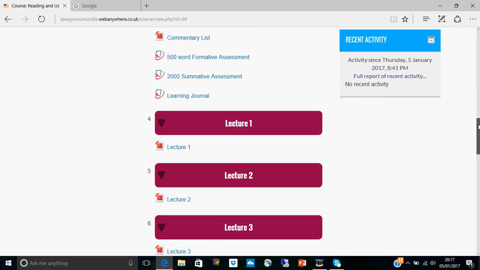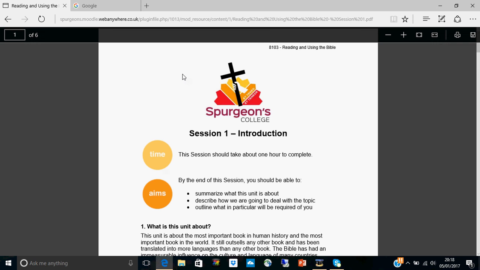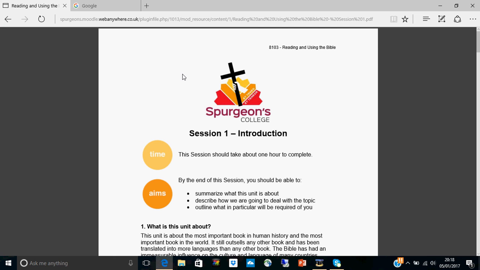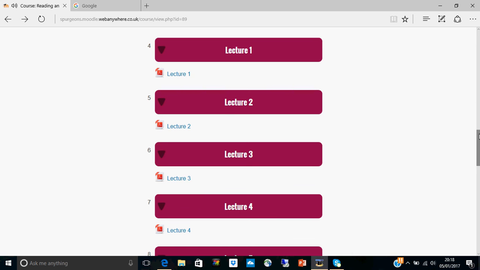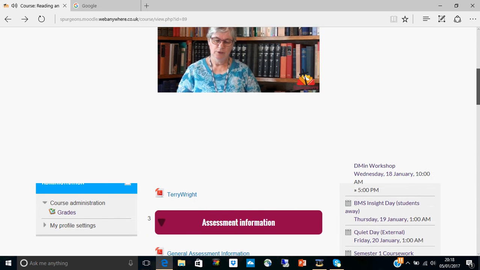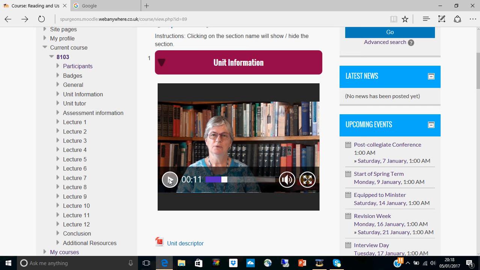Going further down, we then see the lectures or the session information. And by clicking on the links, we can access the PDF material, which for those who have used Spurgeons online is the same as before. We can use the back button to return to the Moodle platform. And if we go up, we can see that the video is playing, and that is one of our tutors talking about this unit.